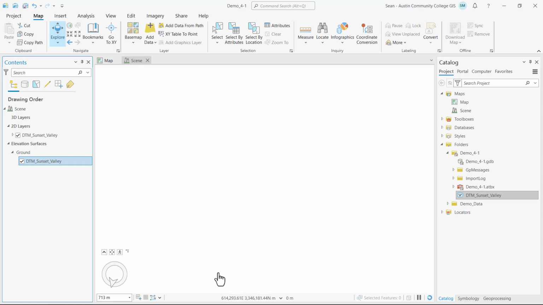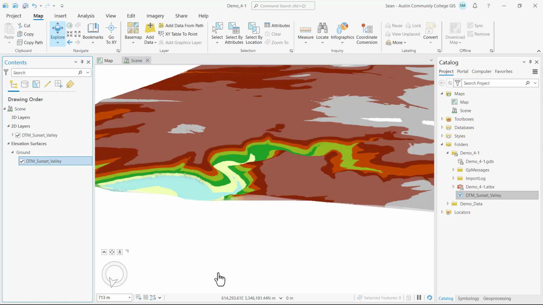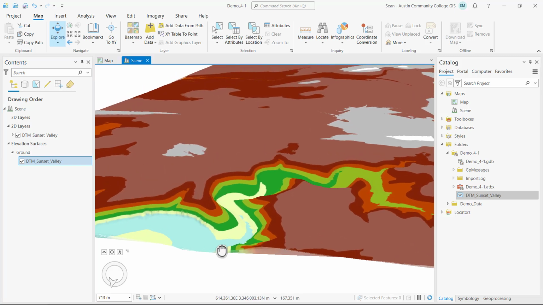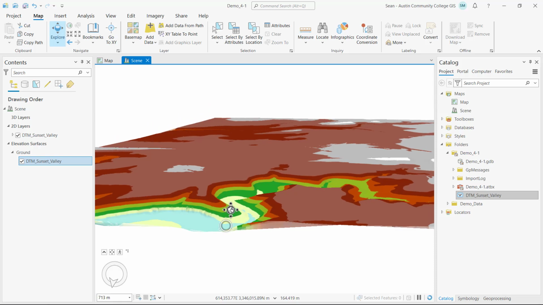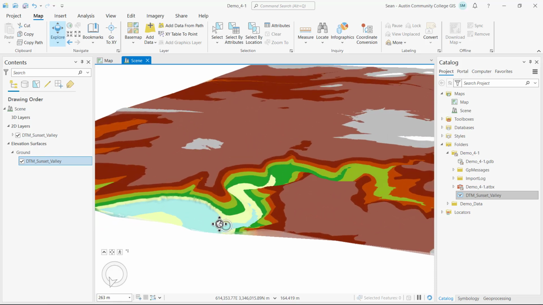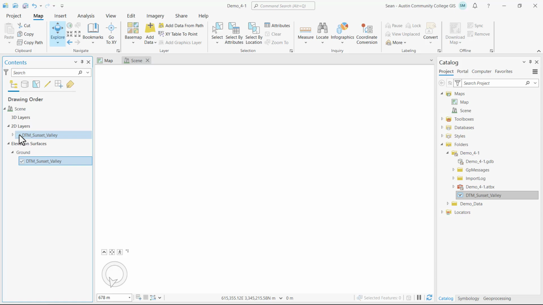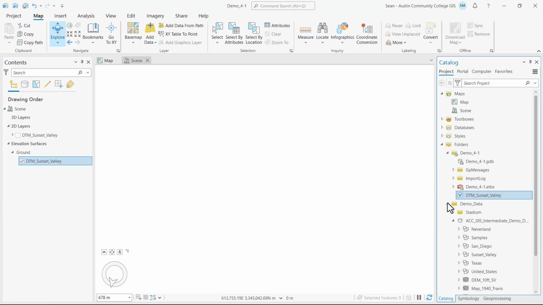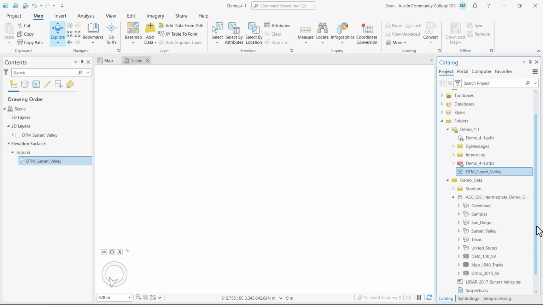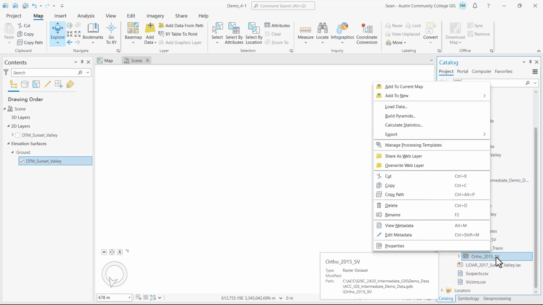And that's going to drape my 2D DTM on my ground. And when it does that, it creates a 2.5D presentation of my DTM. All right, that looks pretty good. I'm going to go ahead and turn my 2D DTM off in the contents pane. And then I'm going to add from our demo data file geodatabase the ortho raster data set to my scene.